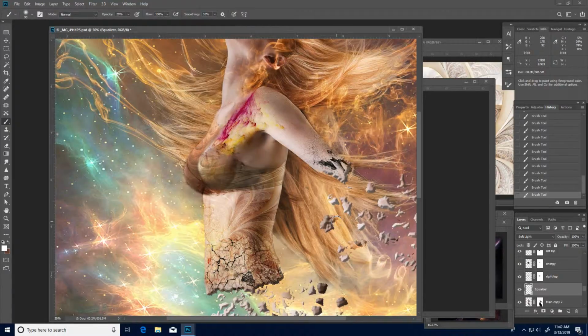So I'm not going to make you watch me add in more of these textures. It's the same exact technique over and over and over again.